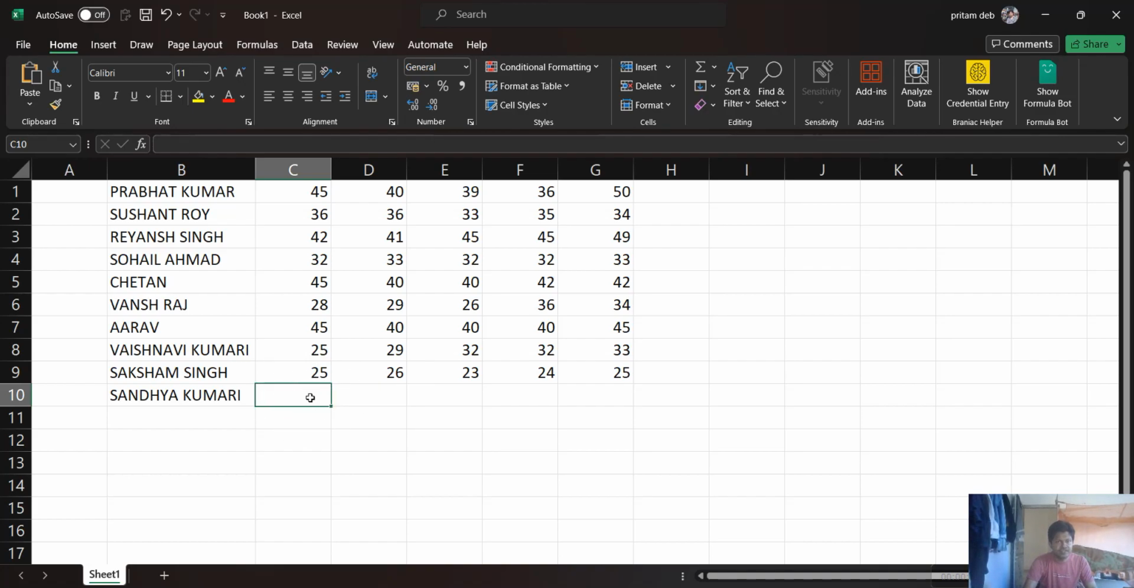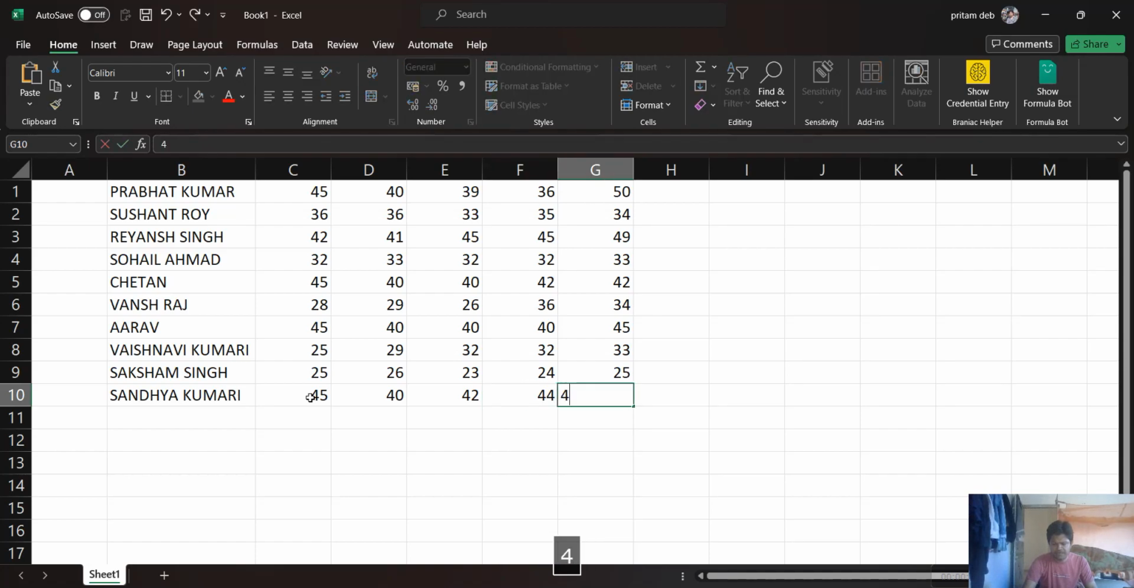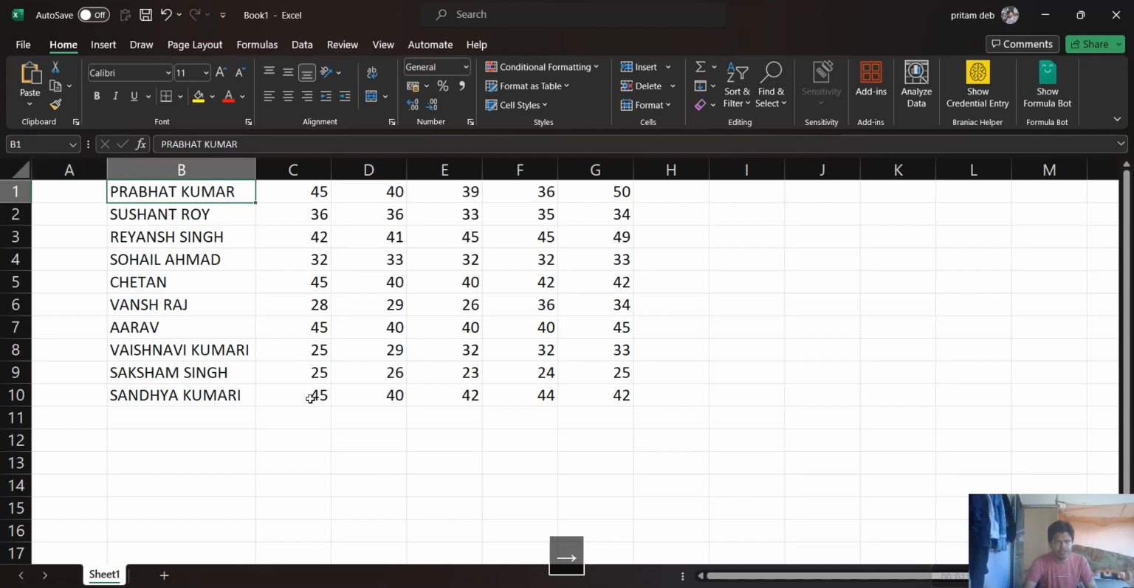For example, Sandhya, she got 45. Then tab. The moment I press the tab, we'll go to the next cell. So she got about 40, then 42, 44, and 42. Right. Now see here, only the name and the marks I have entered beforehand.